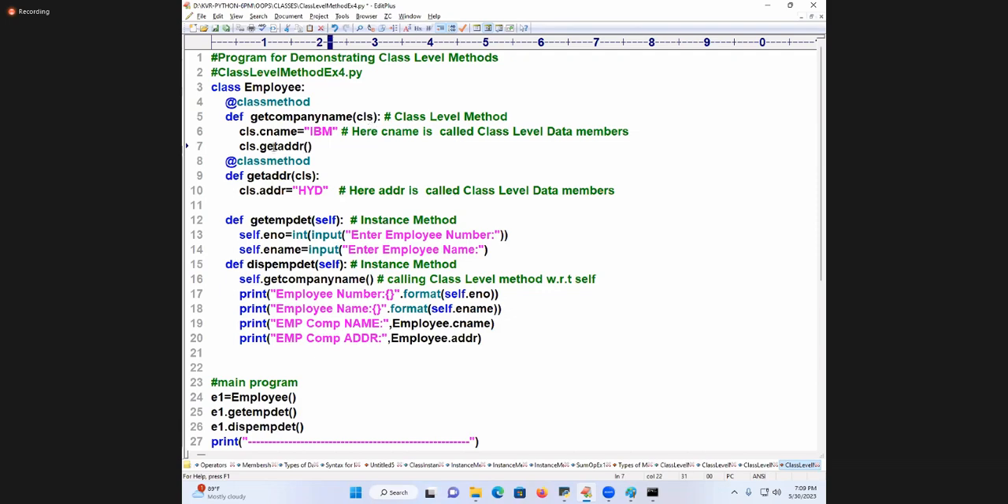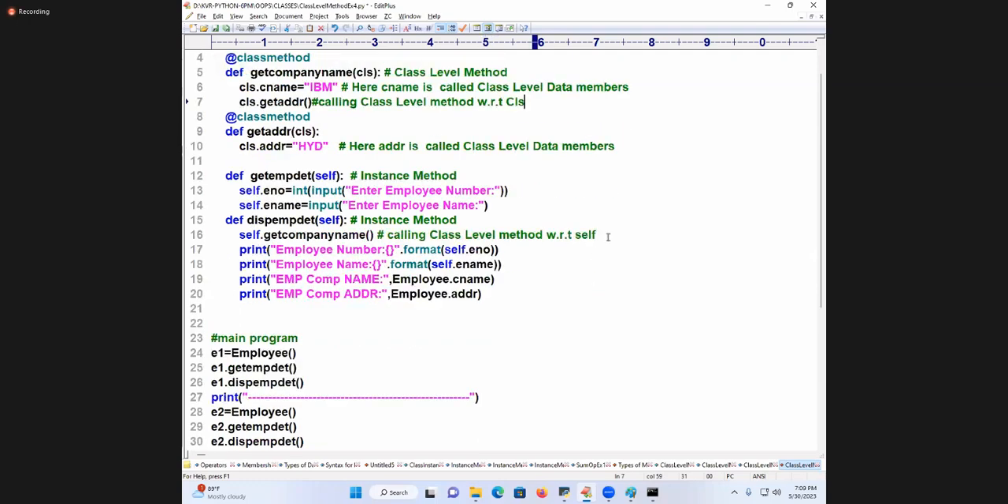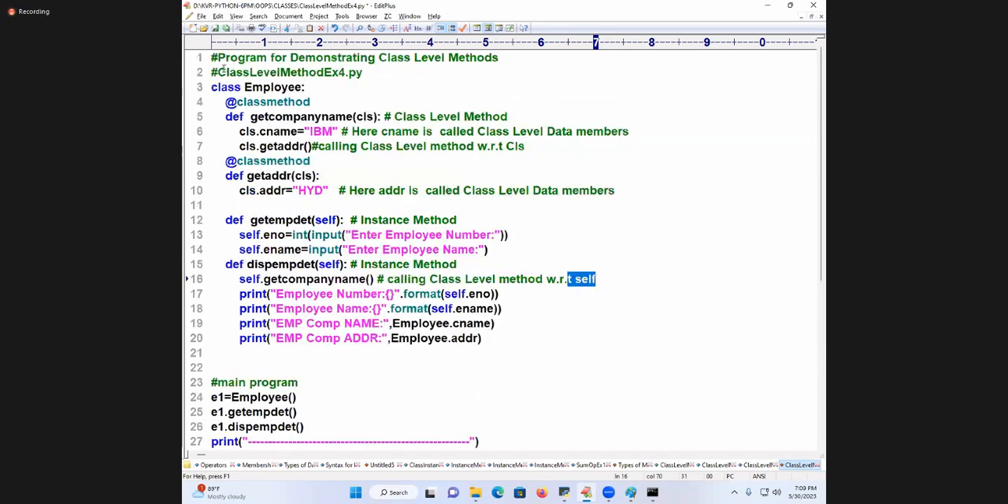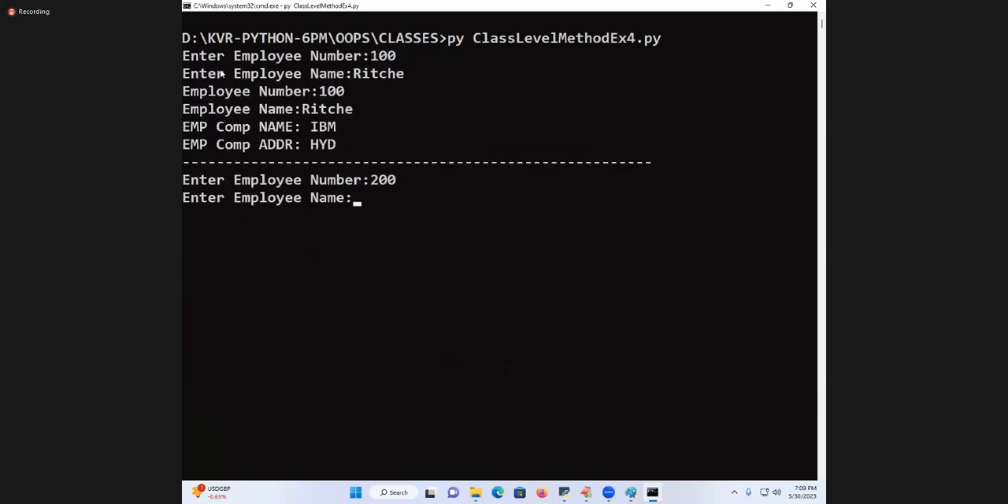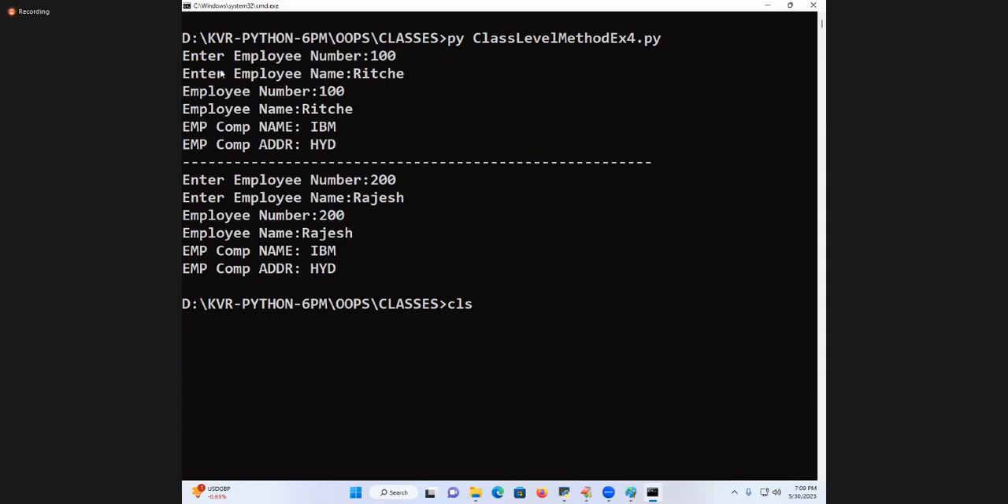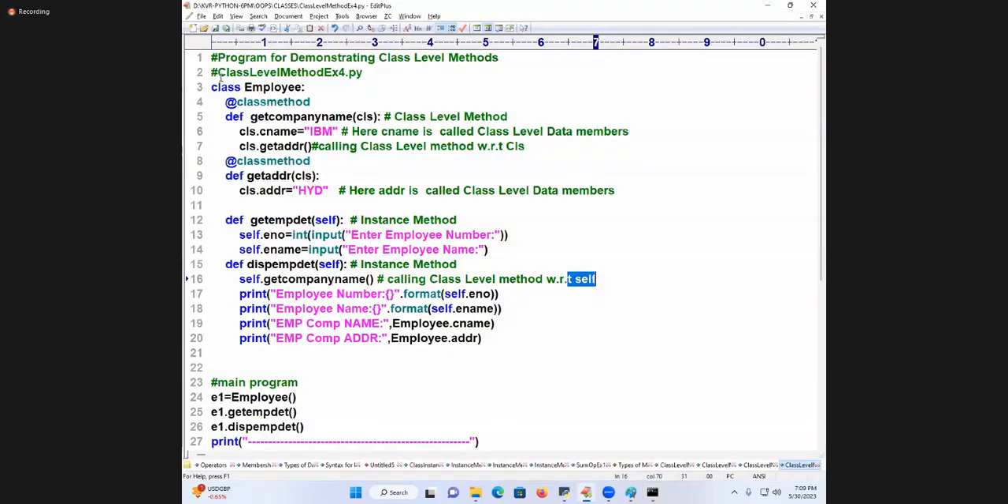Why? CLS is the first formal parameter. I can call with respect to class name. So, calling class level method with respect to what? CLS. Earlier calling with respect to what? Earlier calling with respect to class name. Calling with respect to object. Totally how many ways? 4 ways. If you are remembering, you are a great student. Otherwise, we can't say. So, coming to the point of it, see the data, got it. So, what is the purpose of a class level method? To provide the common values for all objects.